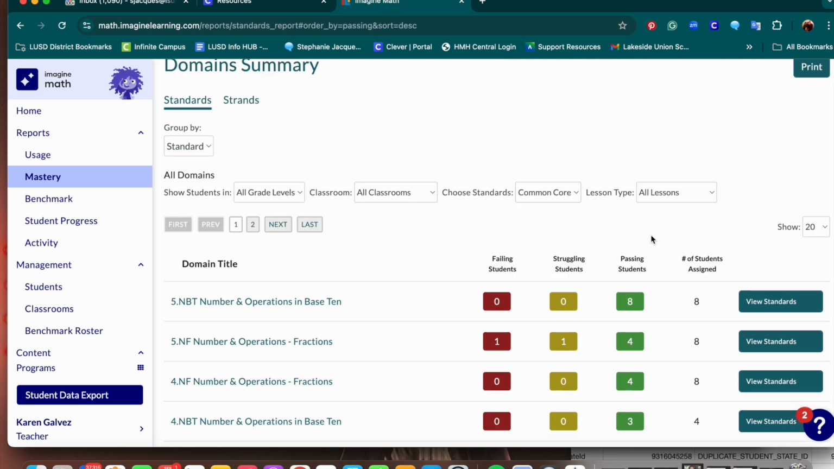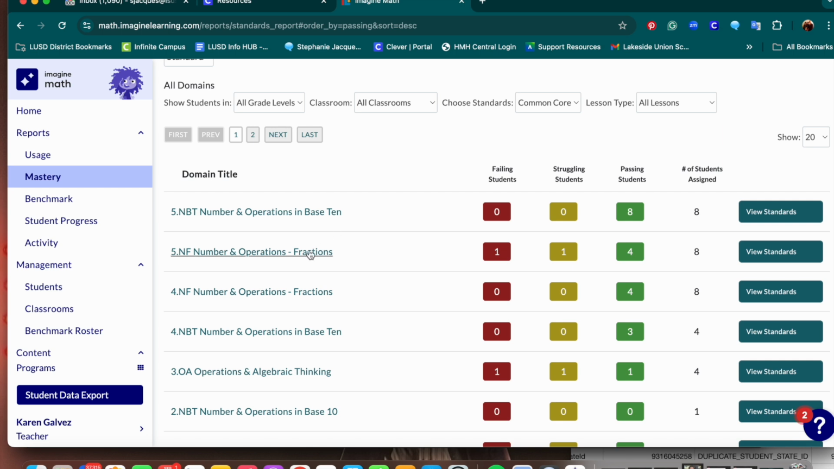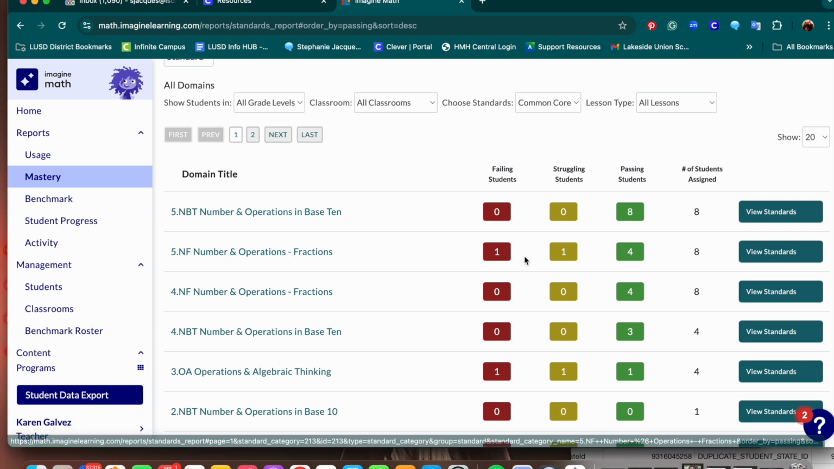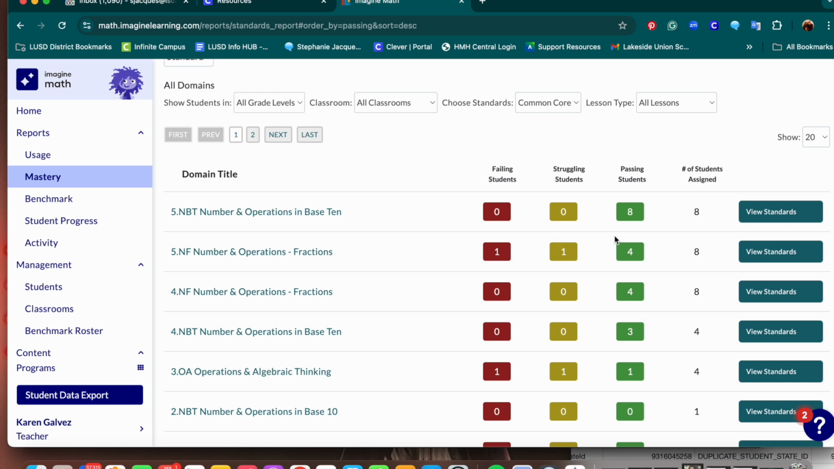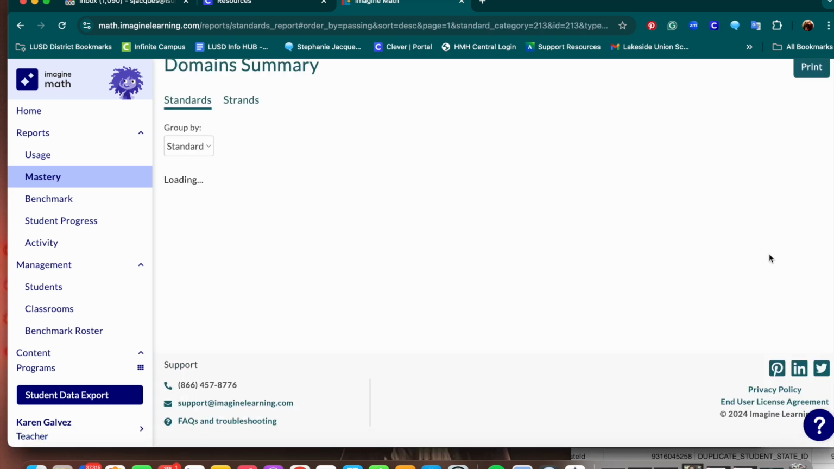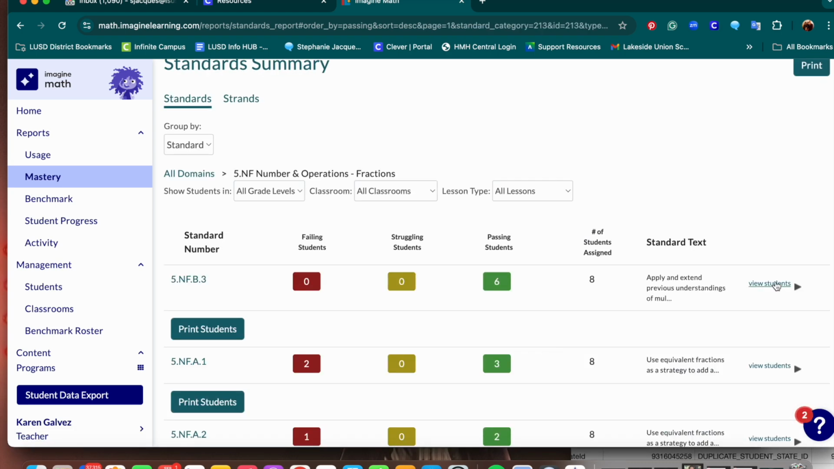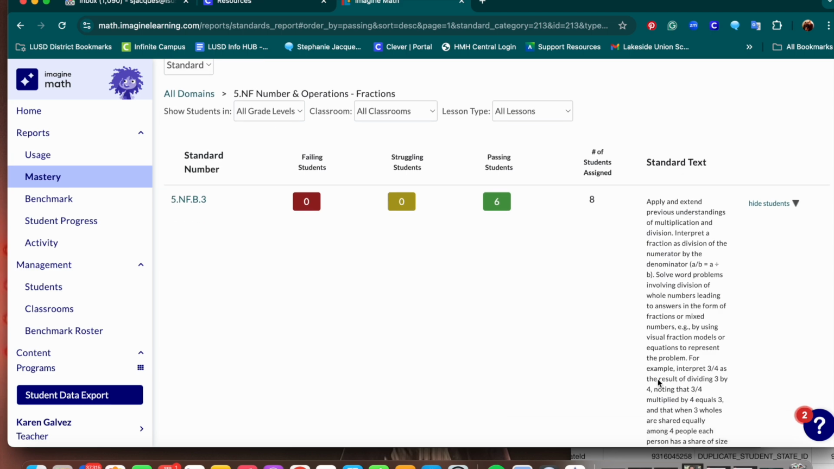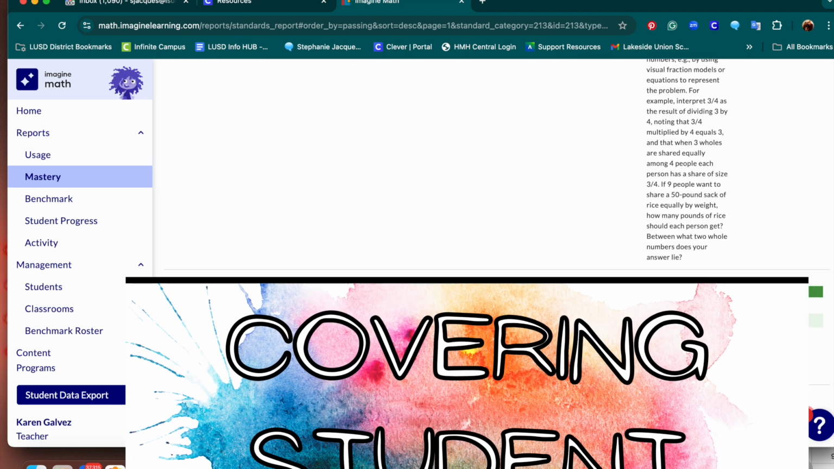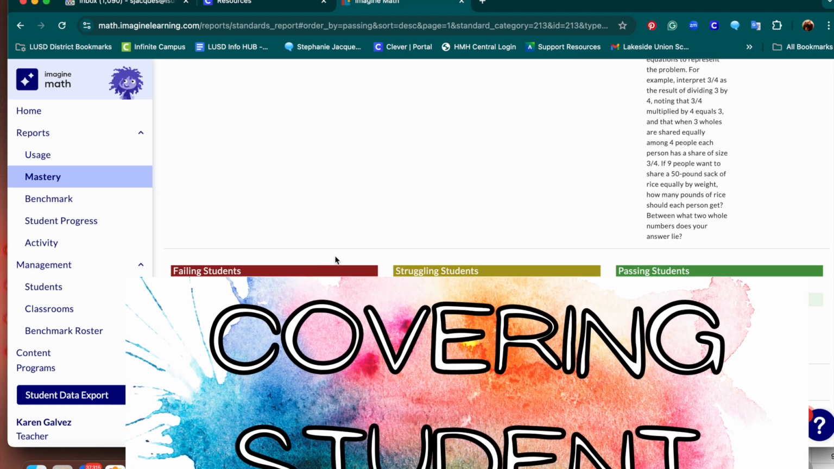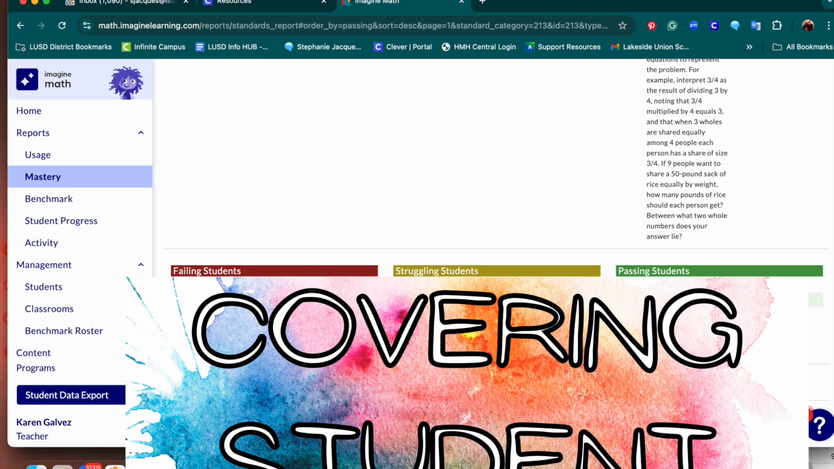You can also click on the standards, and it will give you more information. So if I go to this 5th grade standard, and I see all the students in here, I have a failing student, I have a struggling one, and I have a passing one. I go view standards. I click on that. I do view students. And when you get down here, it'll tell you the failing students, struggling students, and passing students.